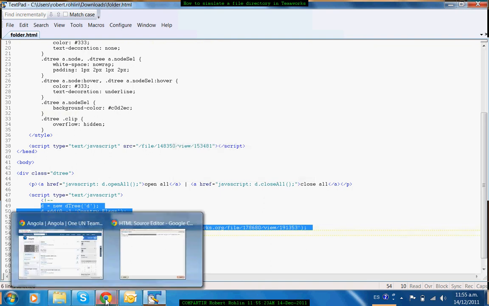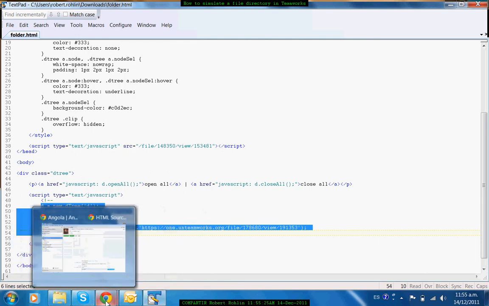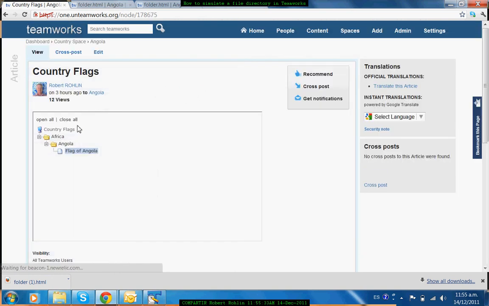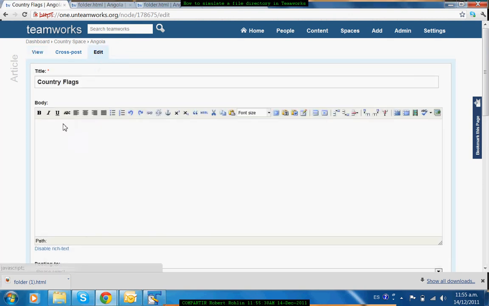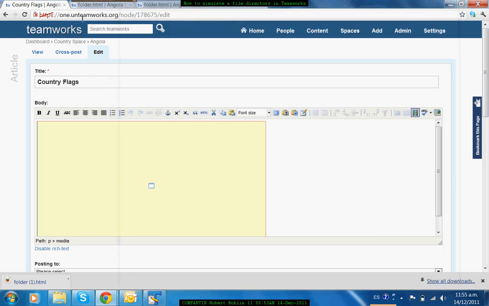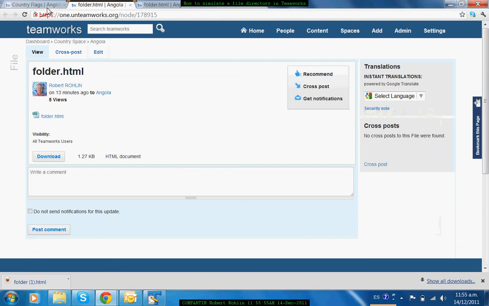Okay, saved it, uploaded it to Teamworks, and then I have the country flag article, which is where I added the iframe embed statement, the iframe tag with reference to the folder.html URL that I created previously. Okay, I hope that makes sense. It can be a little complicated, I understand that. But thank you for listening, and I hope that helps.